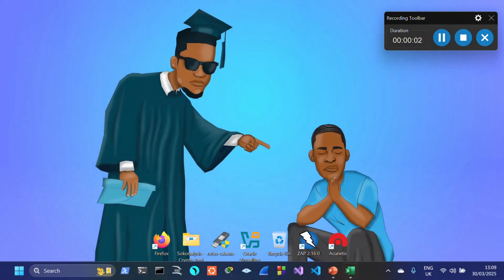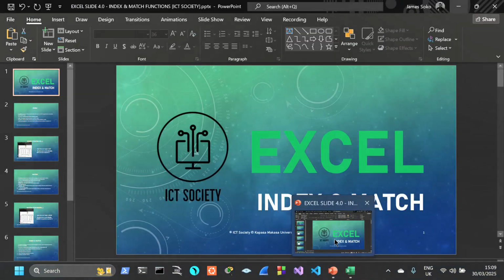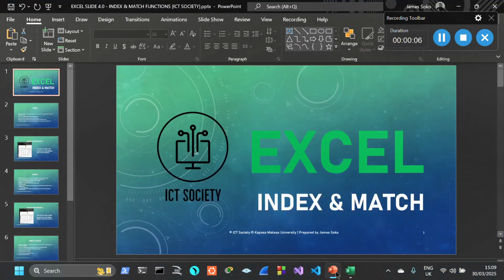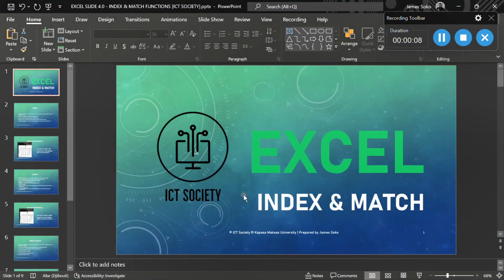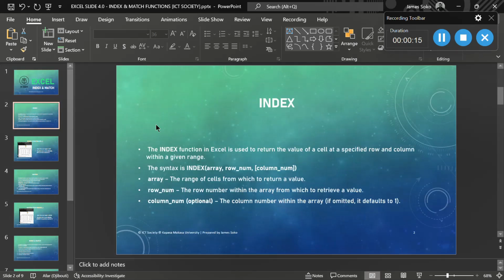Okay, so we continue with how to overcome the limitations of VLOOKUP. Basically, we'll be looking at the INDEX and MATCH functions in Excel. The first thing, let's understand what the INDEX function is. The INDEX function in Excel is used to return the value of a cell at a specified row and column within a given range.